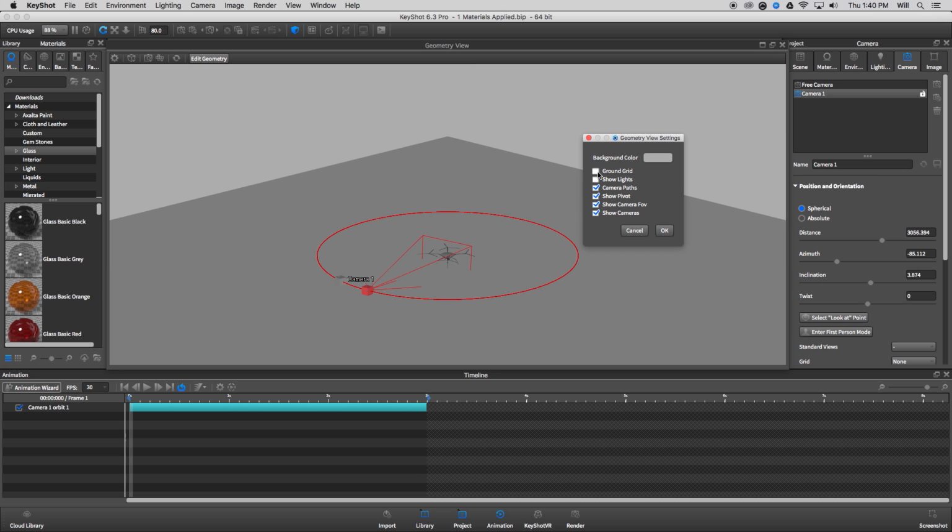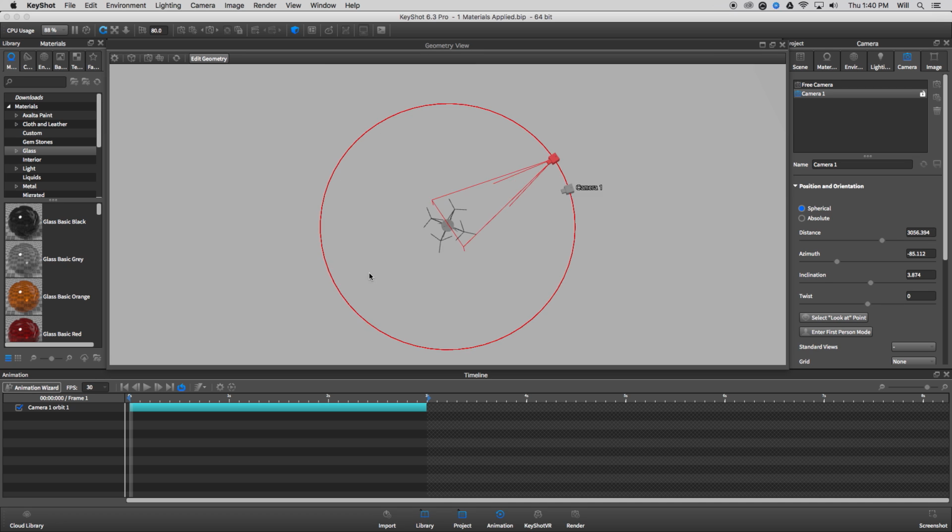And I'll keep everything else visible at this point. So we have our camera path, pivot, field of view, and our active cameras as well. So I'll go ahead and hit OK. And at this point, if I go ahead and play my animation, we're going to see exactly what's happening with our camera. And by default, it's looking at the center of our model, which is great because that allows us to keep our model in the middle of our frame as the camera swings around it.